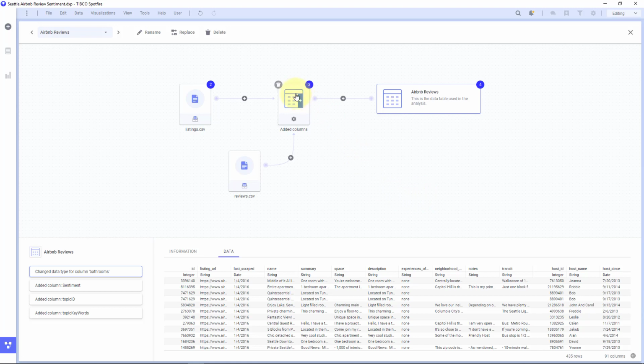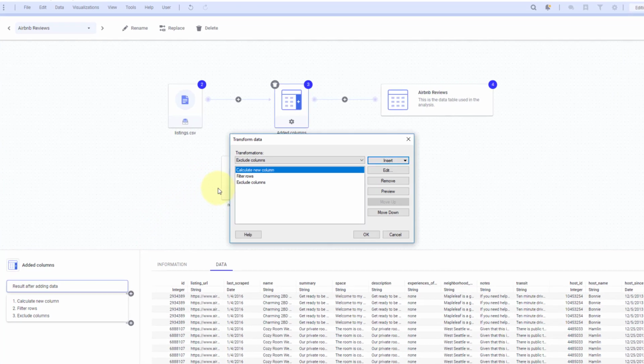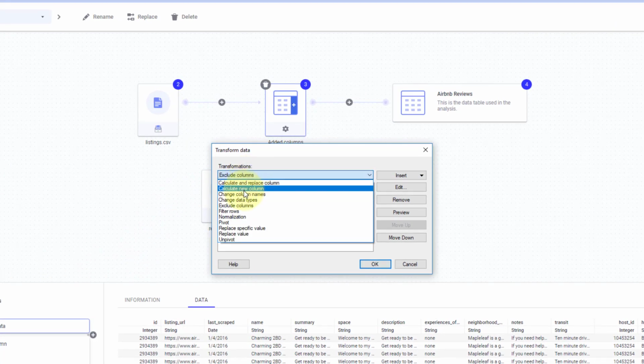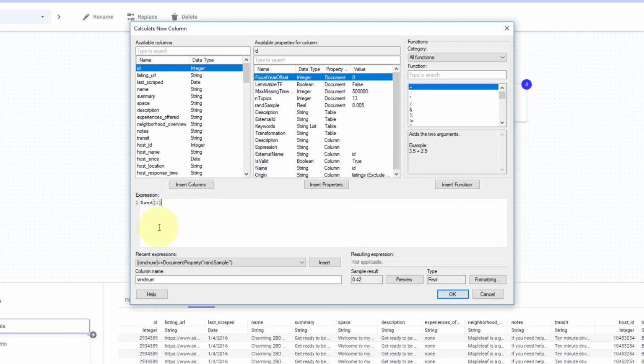So let me show you how I went ahead and created this random sample. I added transformations, and the first one is I create a calculated column, which you can do through that transformations dropdown. You select calculated column. And here I'm going to hit edit and show you the expression. I just used the random function to generate a random number, and I used a seed of 1.